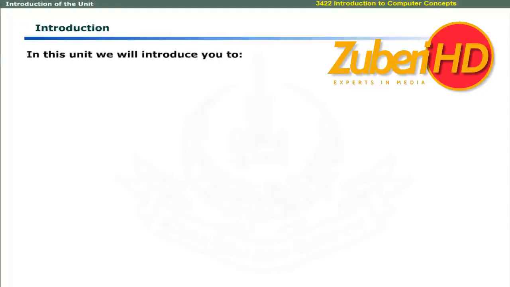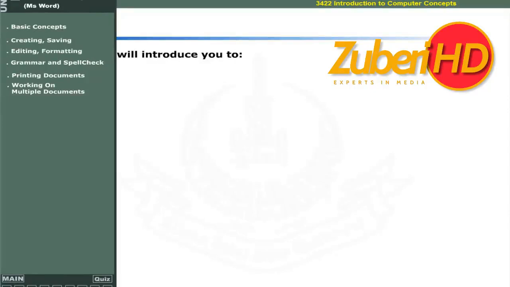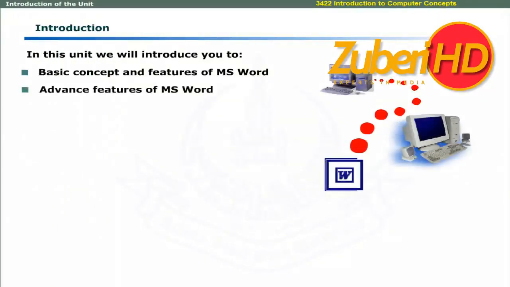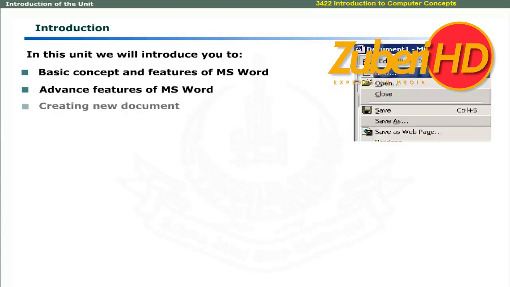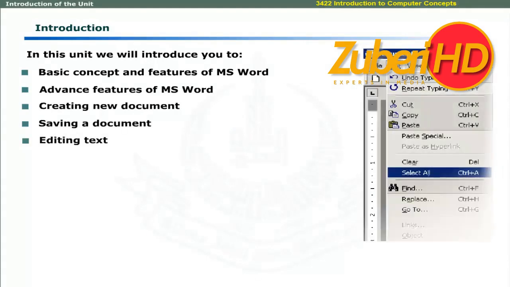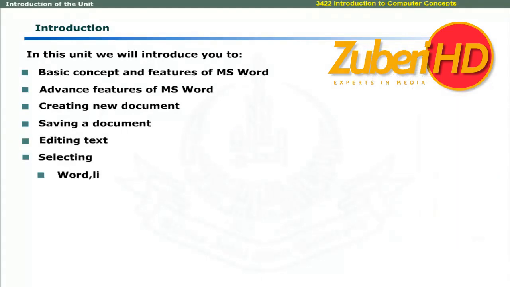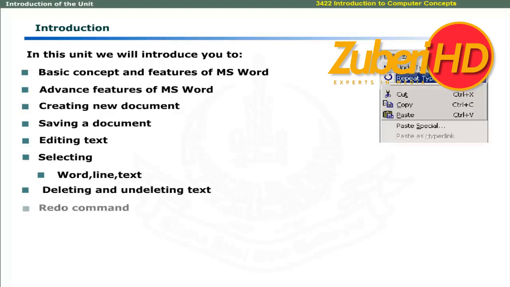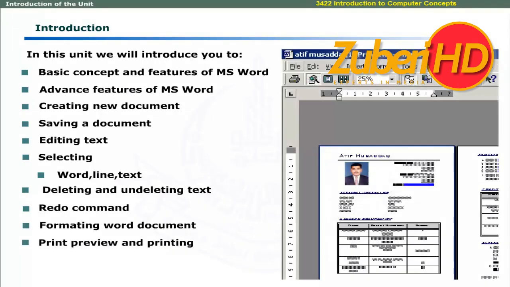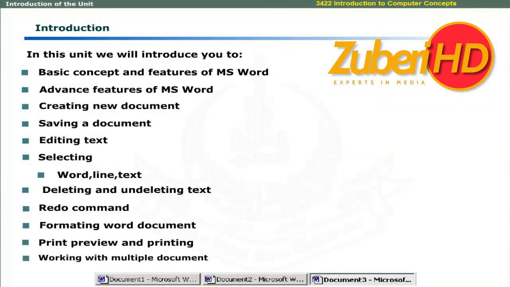In this unit, we will introduce you to basic concepts and features of MS Word, advanced features of MS Word, creating new document, saving a document, editing text, selecting a word, a line or text using mouse, deleting and undeleting text, redo command, formatting Word document, print preview and printing, and working with multiple documents.